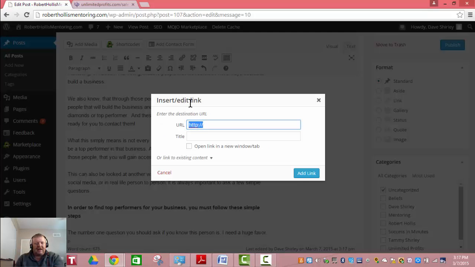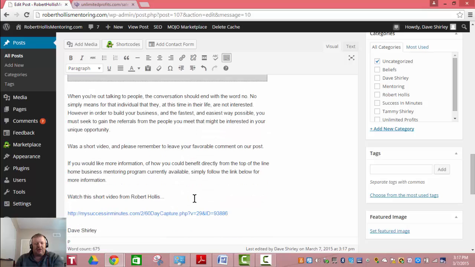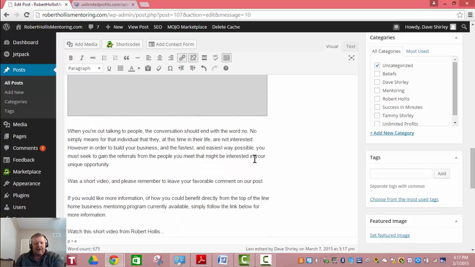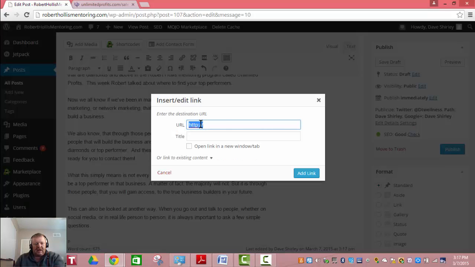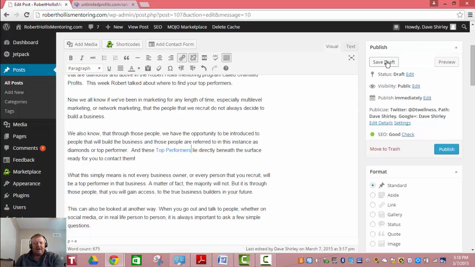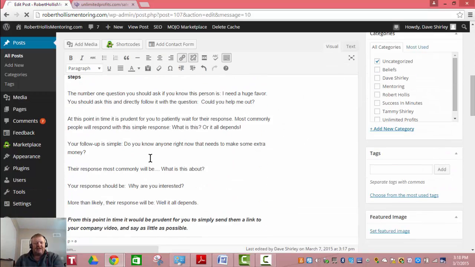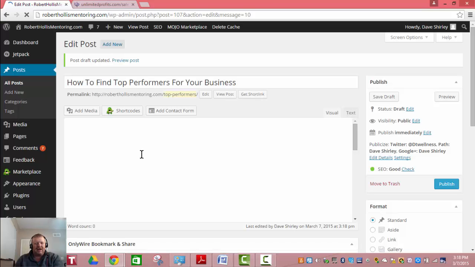We're going to link that as well, and we've got to get our link back because we don't have our link anymore. So we're going to go down here, copy this link, go back up to where we see top performers, highlight that, link it, open in a new tab, add link, and save our draft.